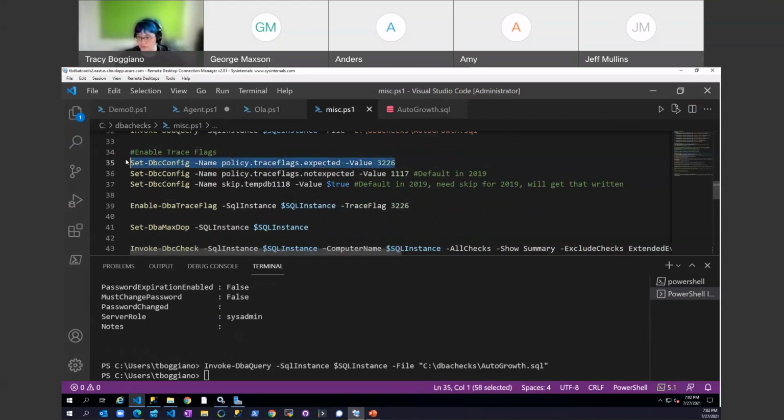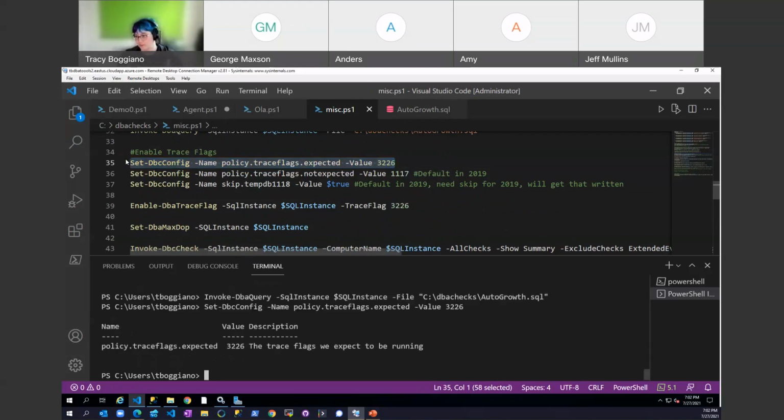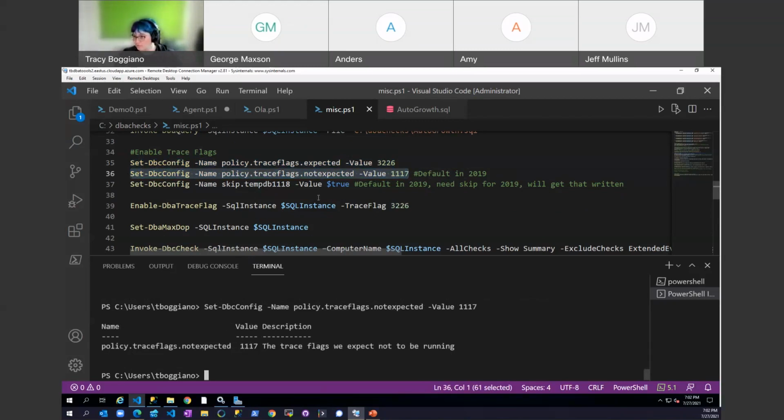This trace flag turns off writing all your backups to your event log and logs, because that just becomes cumbersome. For some reason, trace flags are defined weirdly in dbachecks, so you have to tell it to turn off 117 because it's the default in 2019, so you don't want it to expect it. But for 118, you have to tell it to skip checking it because it's the default in 2019. I don't know, it needs to be named the same so it's not confusing at all.